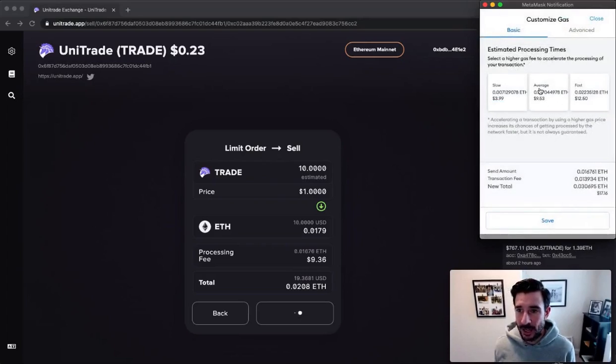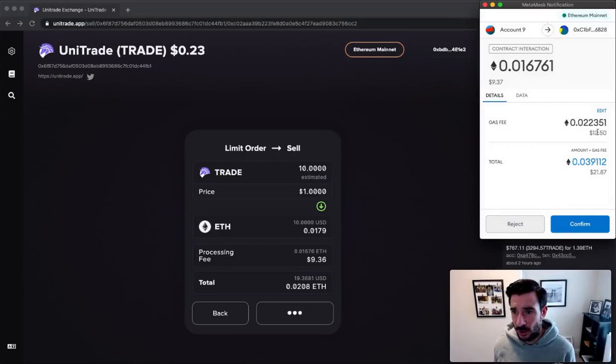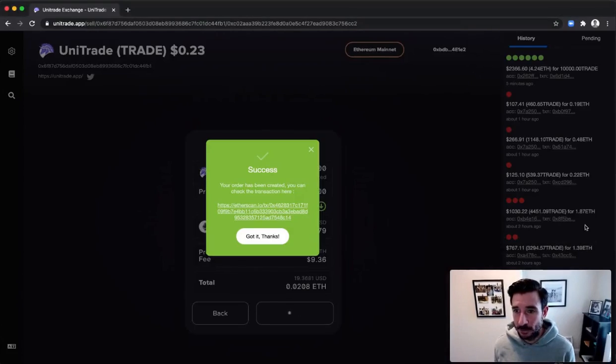I typically go to edit, and I like to juice my gas to fast to ensure that the transaction goes through as quickly and efficiently as possible. So I recommend that to people. Some people are more cost conscious, so keep that in mind. You can go slow, average, or fast. I'm going to click fast and spend a little extra. So here's my total, 0.022 ETH, and I confirm the transaction.